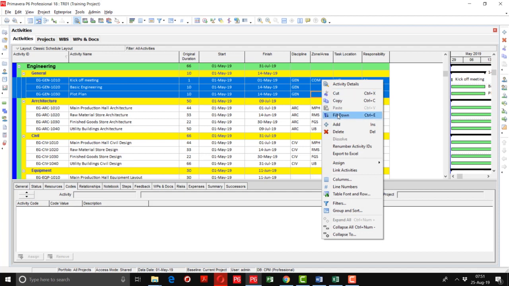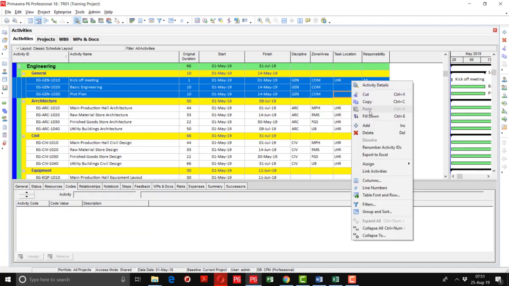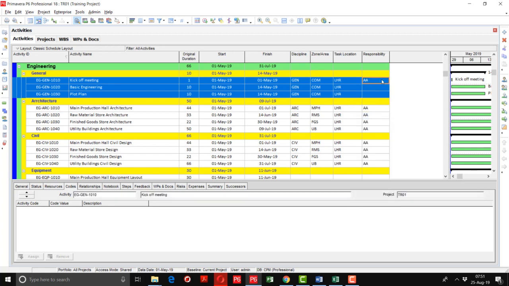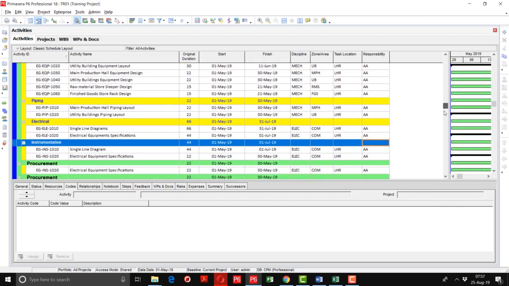common, but you can fill only one column at one time. You cannot do two or three columns at the same time. Assign the activity codes to the engineering WBS and the milestone WBS.